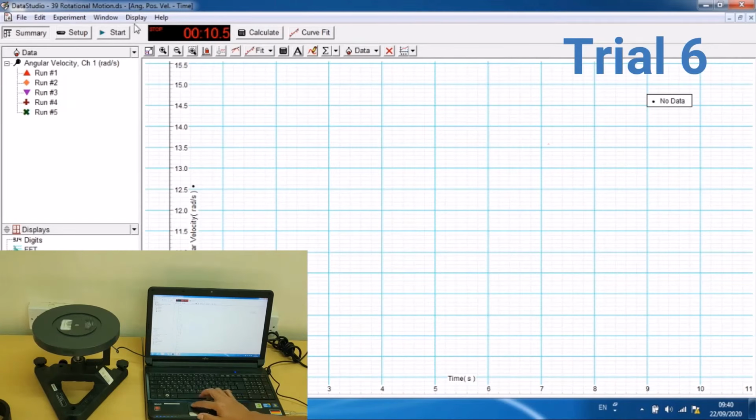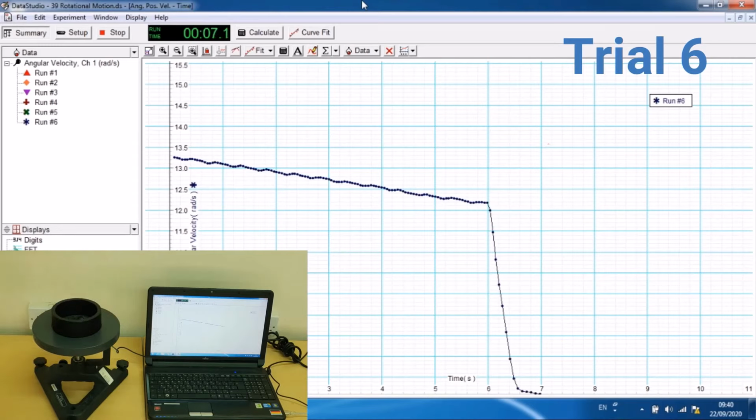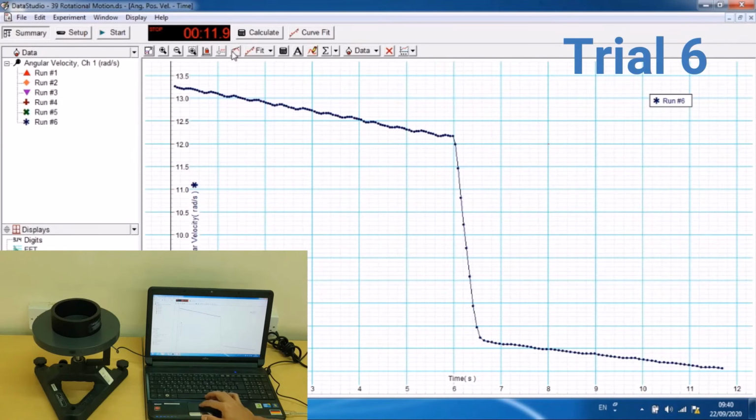Same technique. Start, drop the ring onto the disk. Okay, stop it. Now bring it to the center, fit to the scale, and use the smart tool to select the coordinates.